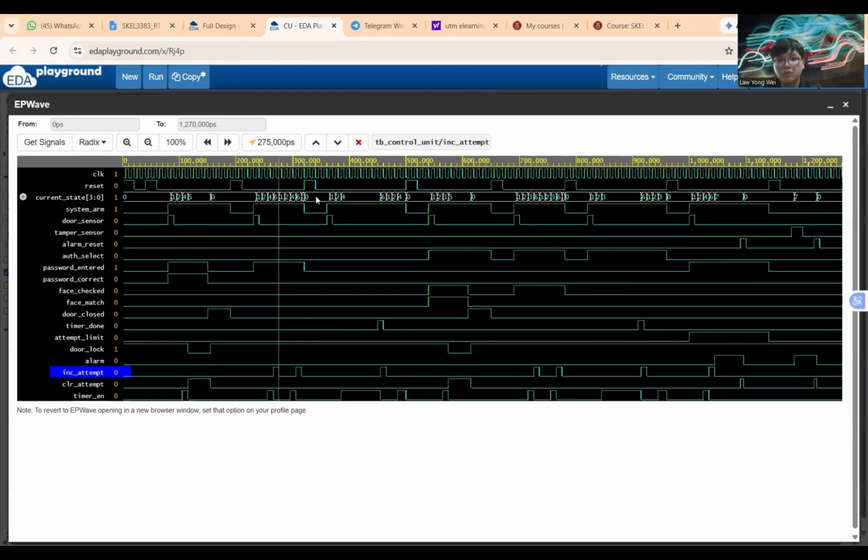So now we go through test three. We verify the timeout condition during the password checking. After the system is armed and the door sensor is triggered, the FSM will move from the idle to the trigger. You can see here, move from the idle to the trigger, and then to the authentication, and finally to the password checking. In this test, the password enter remains 0, meaning the user has not entered any password yet. While the FSM is in the password checking, the timer enable signal is activated. You can see here. So it means the allowed authentication time has started.